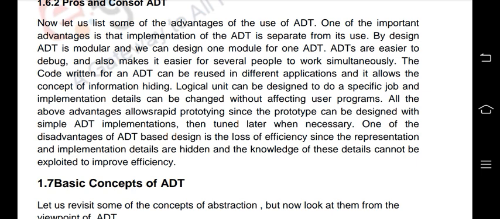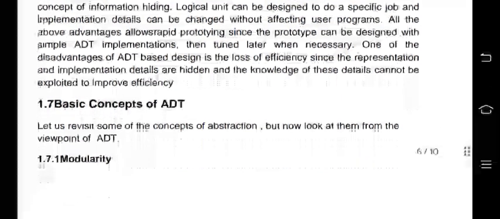All the above advantages allow rapid prototyping, since the prototype can be designed with simple ADT implementations, then turned later when necessary. One of the disadvantages of ADT based design is the loss of efficiency, since the representation and implementation details are hidden and the knowledge of these details cannot be exploited to improve efficiency.